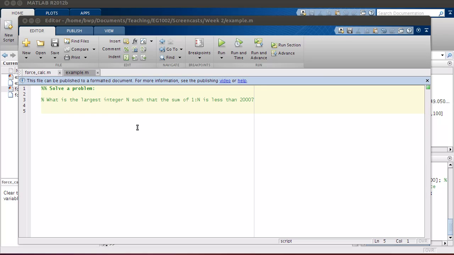So this screencast will introduce the while loop, and I'll do that by solving the problem which you see written out in the file here now. So the problem is this one. What is the largest integer number n such that the sum of 1 through n, and so this is the colon notation from an earlier video, is less than 2000?